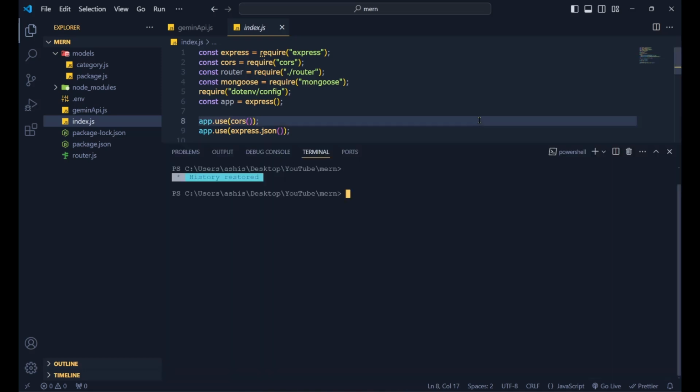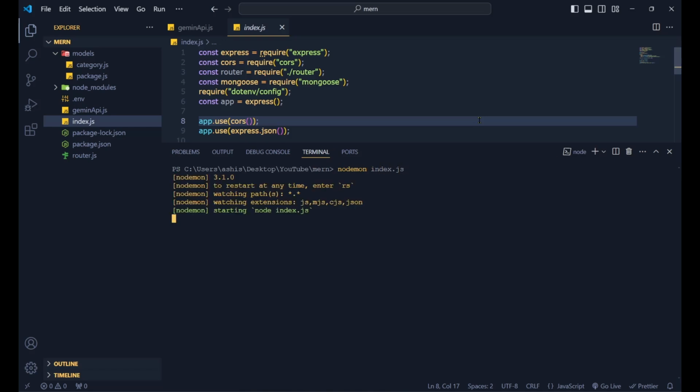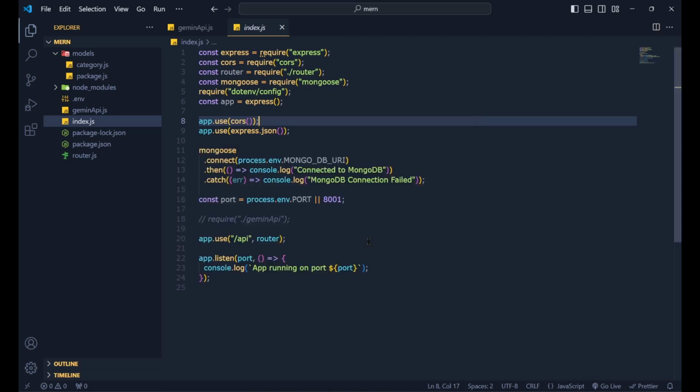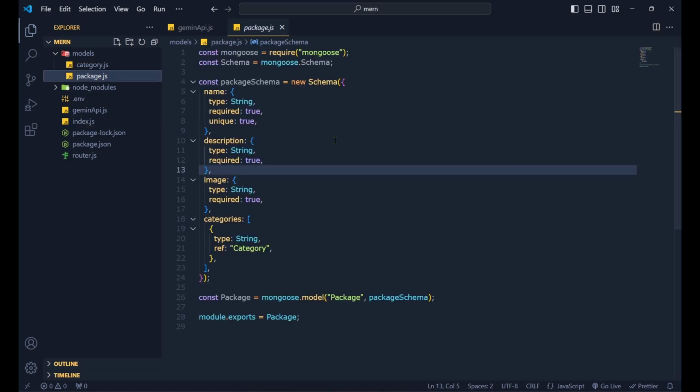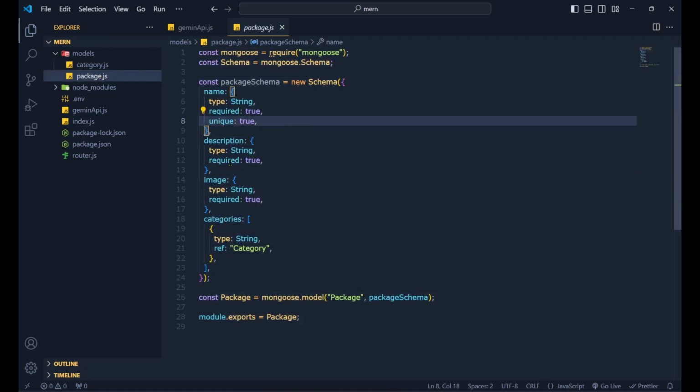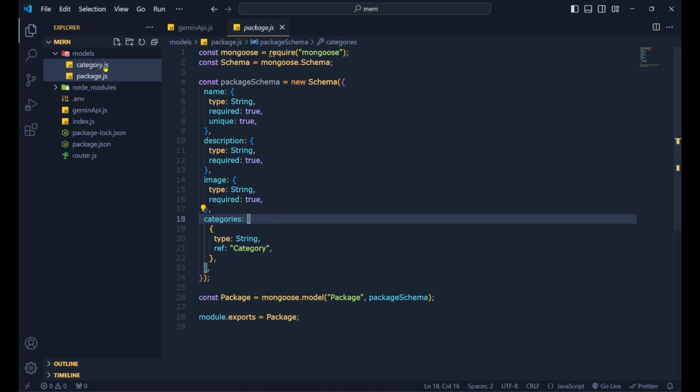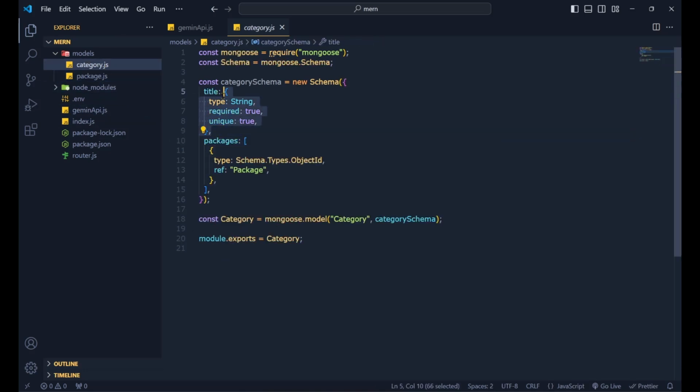Now if I clear the terminal and run nodemon index.js, my server will start, and let's see if the Mongo database is rightly connected. And yes, it's connected to MongoDB. Now let me show you a glimpse of what sort of data the MongoDB already has. So this is package.js. Each tool has a name, a description of its own, an image, and a category, which is a reference to the category. This is category.js. It has a title for each one and the packages within that particular category.